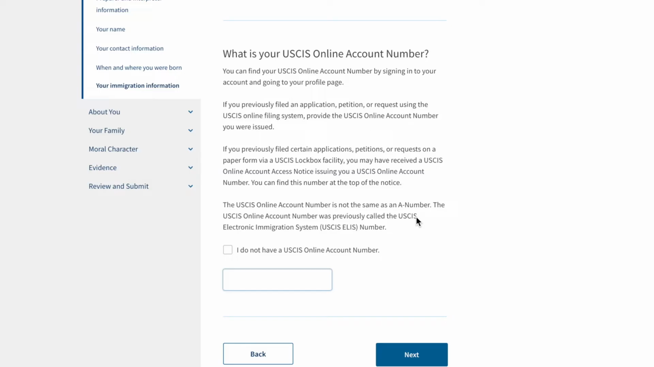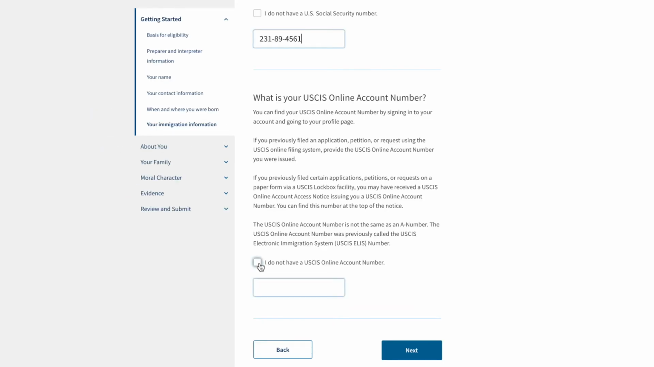So, guys, if you did not do either of these, then you would not have a USCIS online account number. So, creating an account on the USCIS website does not give you a USCIS online account number. And by the way, the USCIS online account number is not the same as an A number. The USCIS online account number was previously called the USCIS Electronic Immigration System number. So in my case, I do not have a USCIS online account number. Just gonna tick this box and leave it blank.